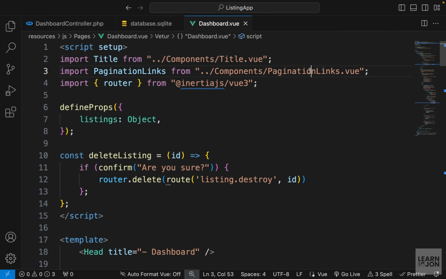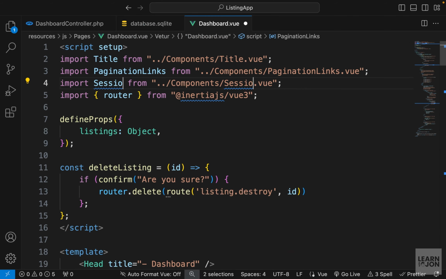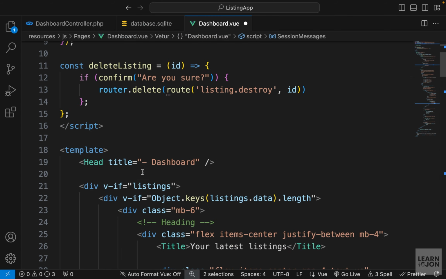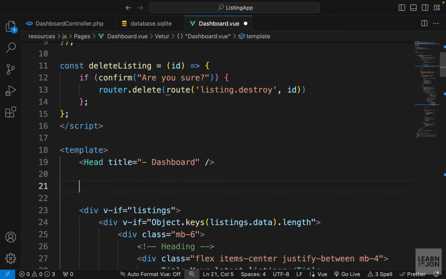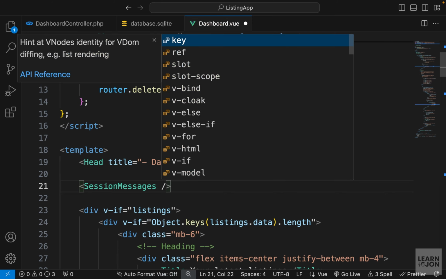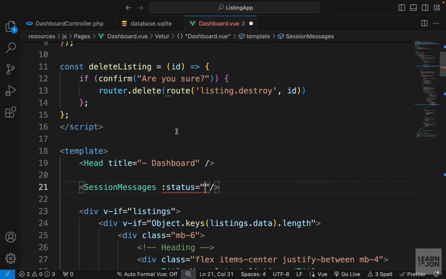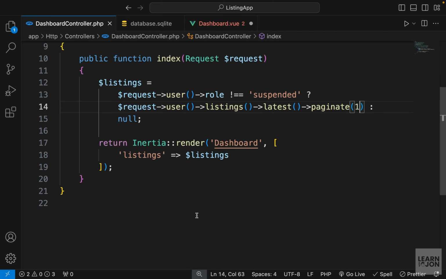So in the script tag, again, I can copy one of these import statements and import our session messages. And then maybe above the table, I will use that session messages, which is looking for a status message. So we need to send that session message to this component as a prop from our dashboard controller.